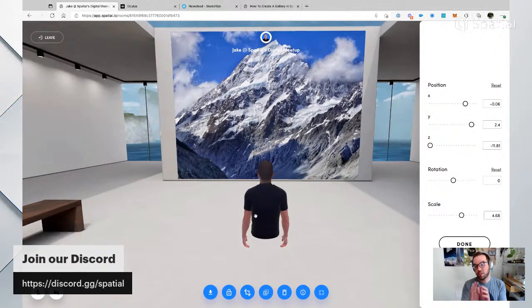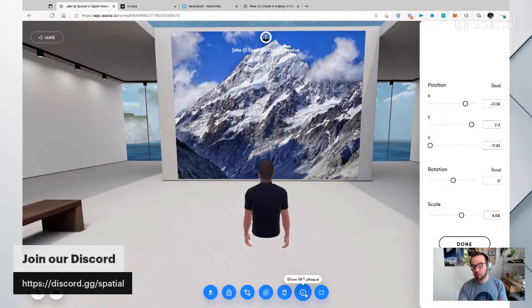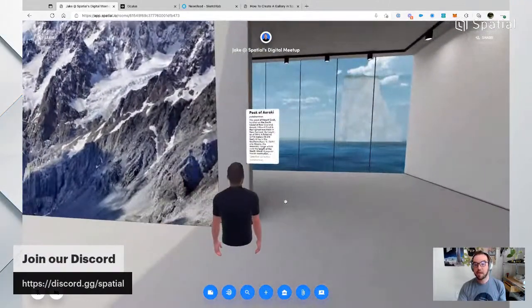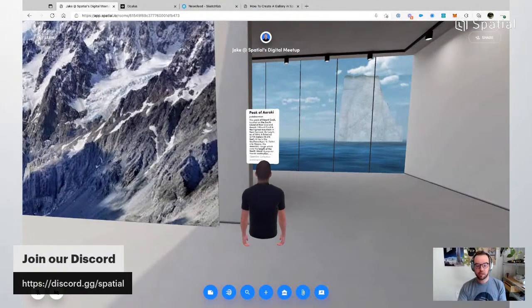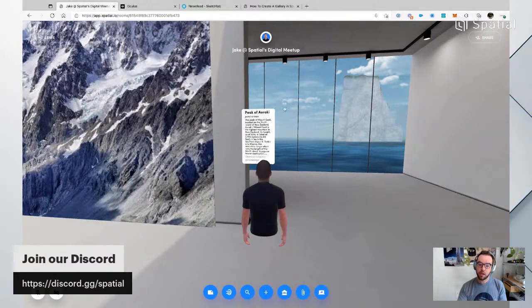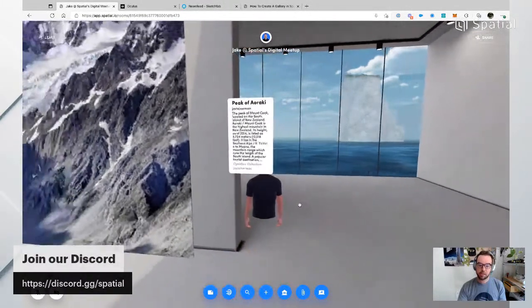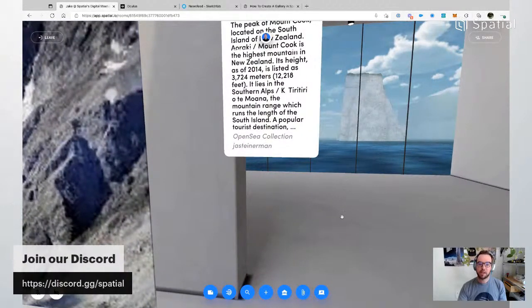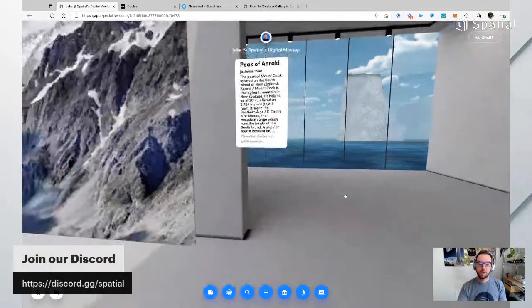Now, what differentiates this image from just a regular image, this being an NFT, is that I can show a little plaque for the NFT. So I'm going to click that. And what that's doing is actually bringing up the metadata from that piece right here into Spatial. So I can see the title of it, who owned it, or who created it, the description, and where it's actually minted at. So I'm just going to zoom in here by scrolling up on my mouse wheel. And I can read that piece a little better.